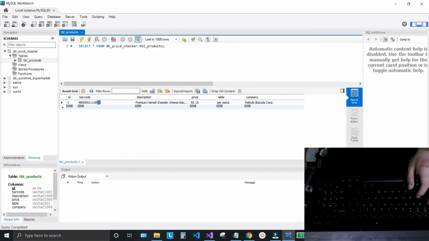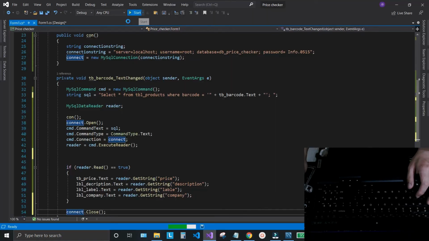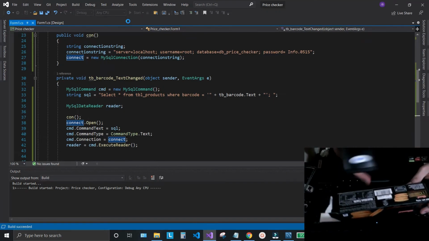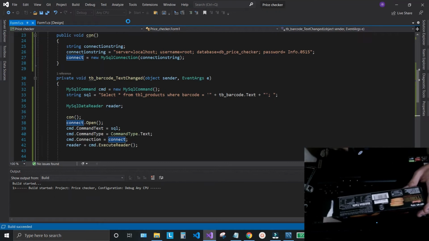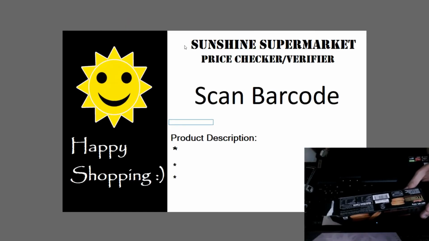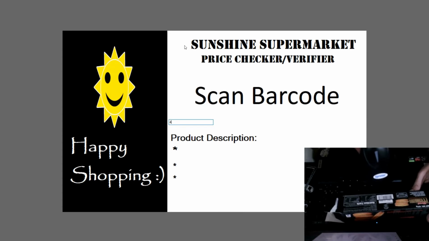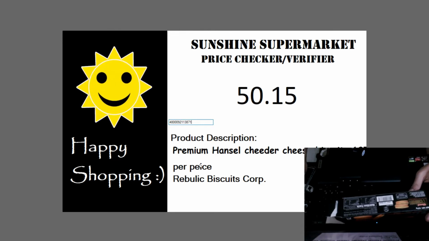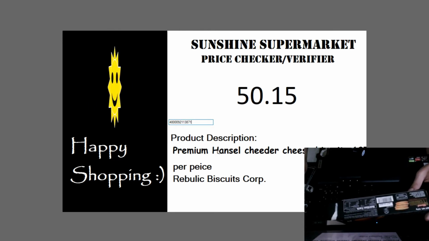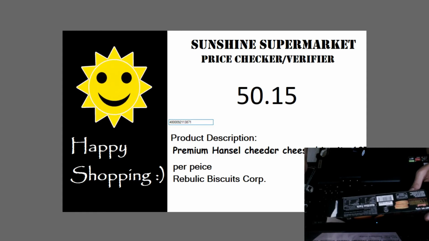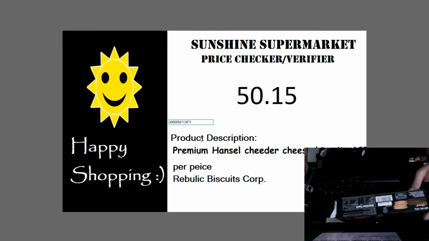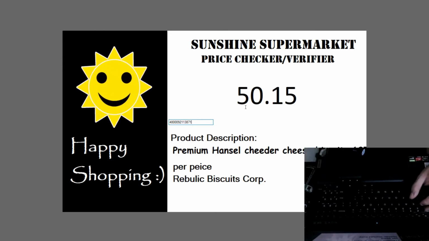So we're going to scan the barcode of this one to our project, see if it's going to work. So I'm going to run it, and then there, we're going to scan this one. So let's just wait for it to load. So there, I'm going to scan the barcode. So there it displays, but the design is ugly. As you can see here, the description overlaps, and the font is not good enough. So I'm going to change the design of this one.